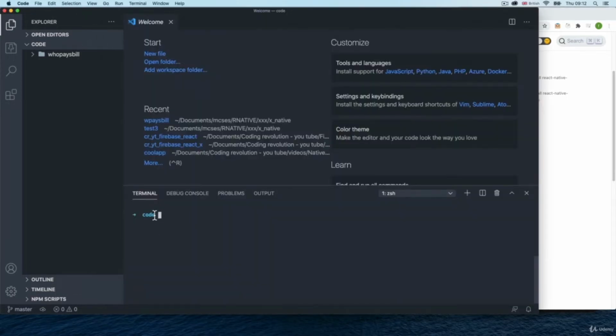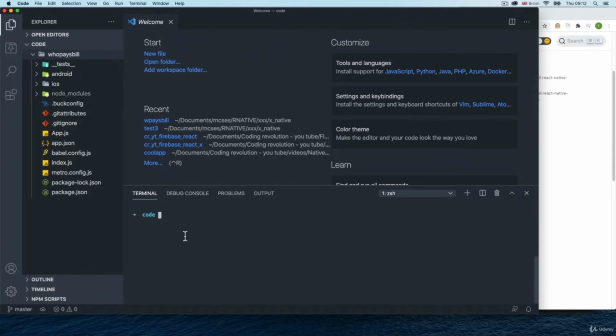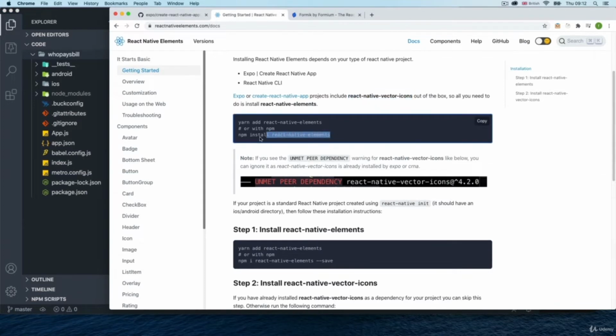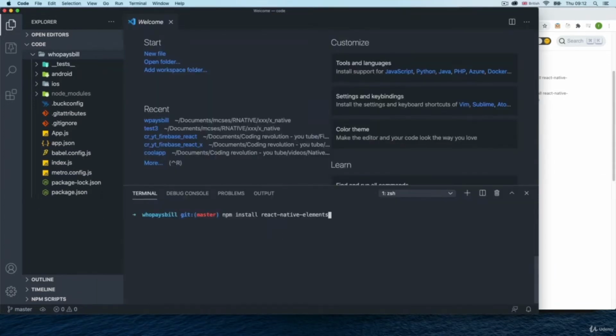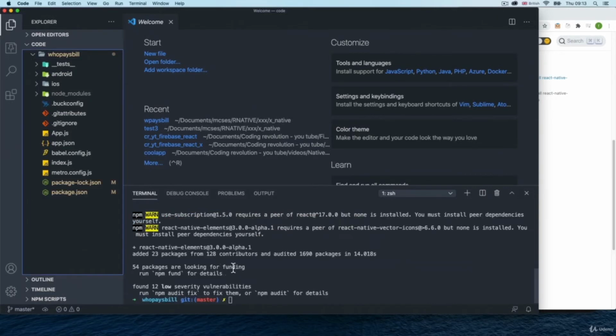Now notice I'm inside code, which is the library. Inside the who pays bill, we get the project. So I'm going to say cd who pays and then bill. So we need to be inside that directory. All right. So the first thing we need to do is npm install React Native Elements. So that's what we're going to do. I'm going to go right here and press enter. All right. So everything was installed.